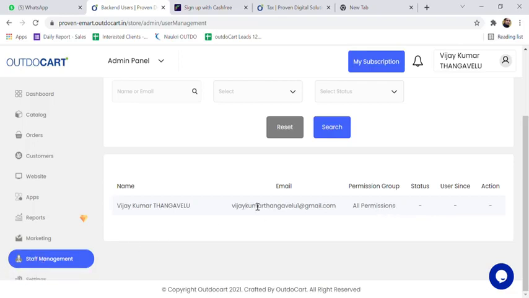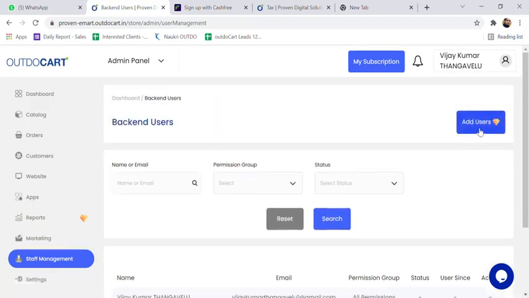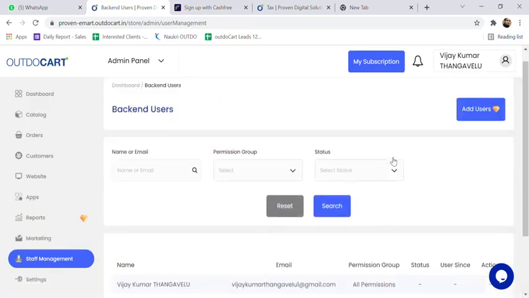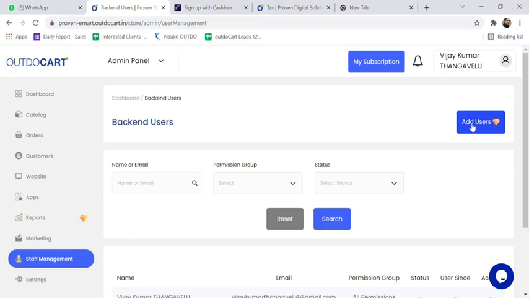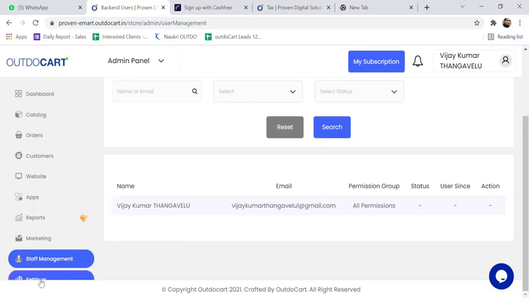Similarly, if you want to add any staff, you can come to staff management, and it is as simple as that: add users. When you are on the 999 plan, you can add two staff, and when you are on the 499 plan, you can add up to one staff.